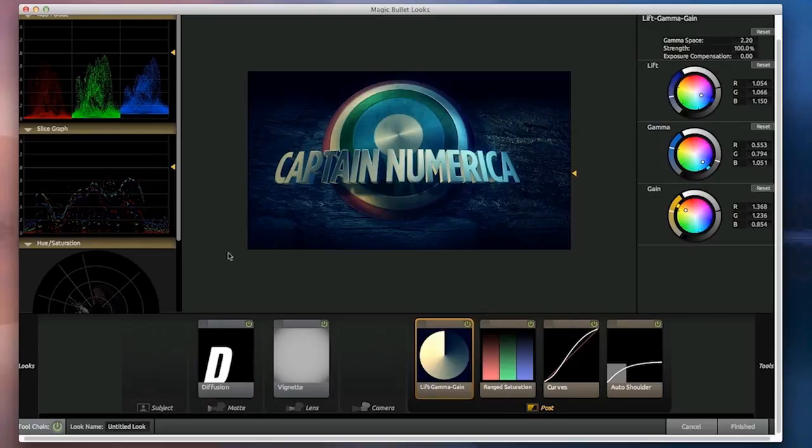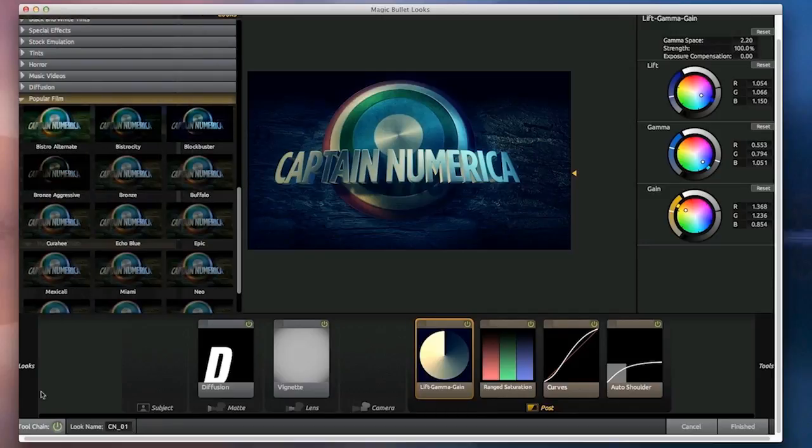So that's one look that we can do. I can save this. Let's call this CN01. Let's try something else a little bit more contrasty and more of a film emulation look.